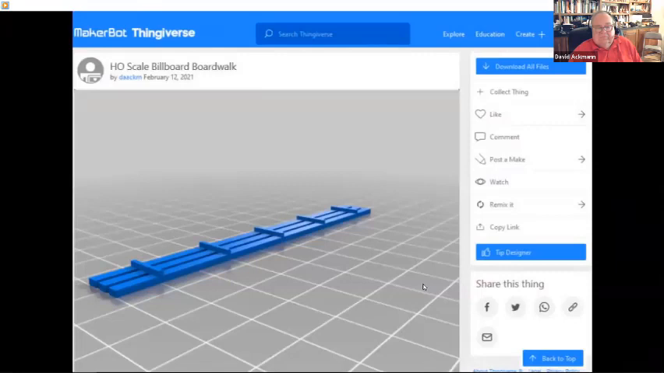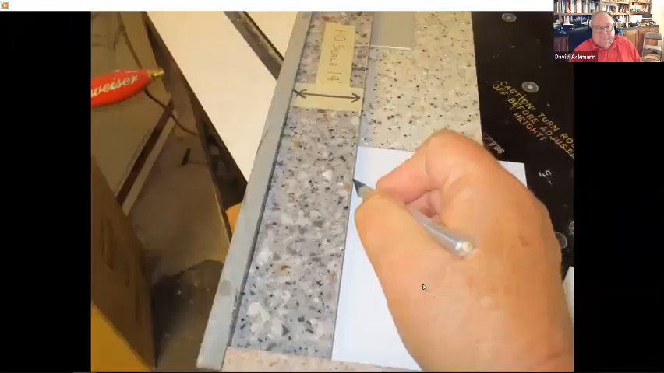I also have a Thingiverse model for the Boardwalk, suitable for any billboard height. Just follow the process to download, slice, and print it as needed. The Boardwalk is pretty wide, so just use a hobby knife to cut it to the length you need.